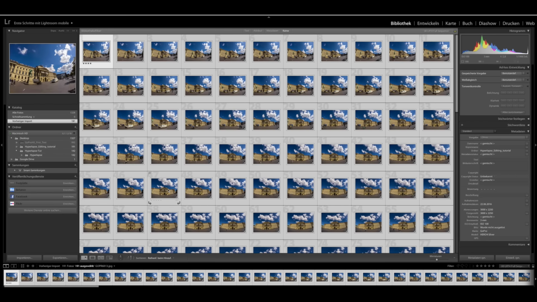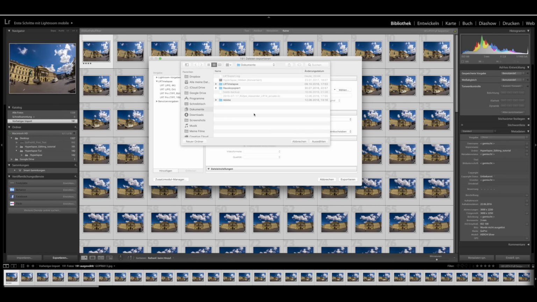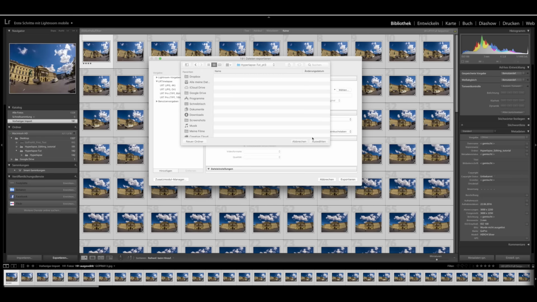For exporting the whole video, you click here on export, and now we don't export to the LR Timelapse pre-selected folder structure because we need every single picture, not the picture sequence. So we just select export in special folder, choose here. Let's give it a new one here on my drive. Let's call it Hyperlapse Tut Part 3. Okay.